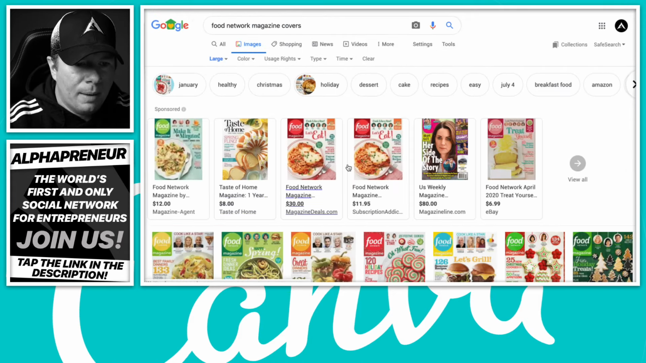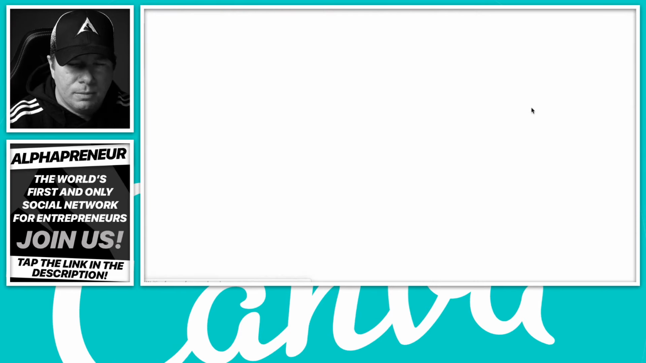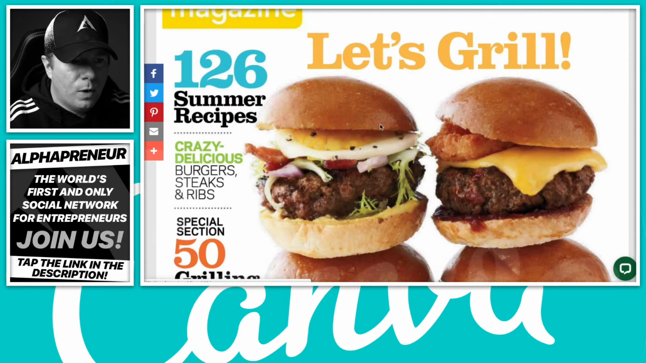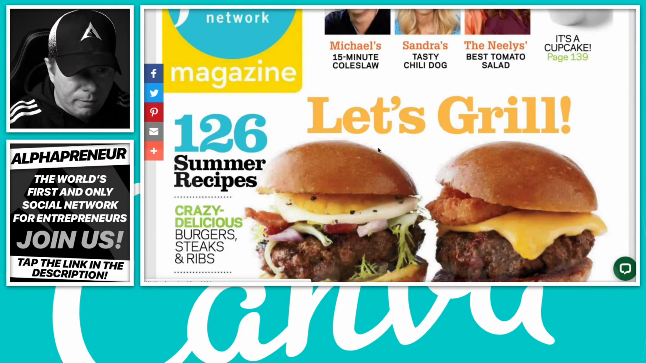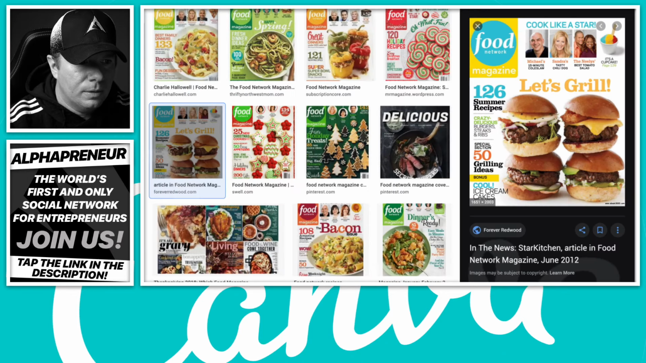Because I'm really trying to model, again, a magazine cover that is a successful magazine cover. So, all right, this was one of them. I'll just pull it up so we can look at it in full screen. This one says "Cook like a star," and there are 3 people, and it looks like the person's name and then what it is that they have below them. So Michael's 15-minute coleslaw, Sandra's tasty chili dog, cook like a star. So maybe we could do the same thing.